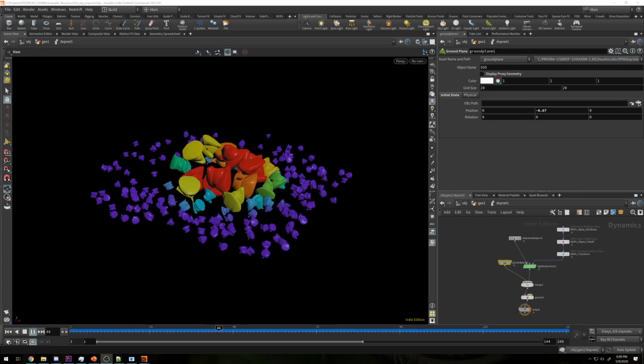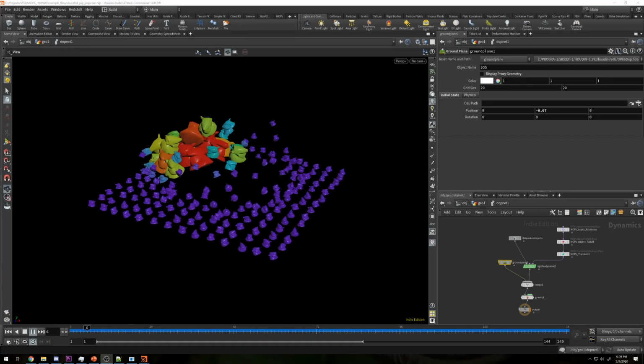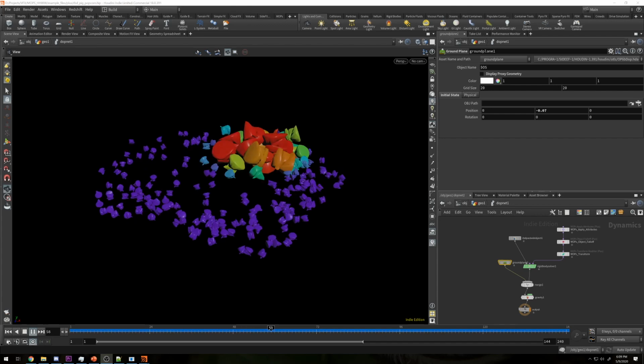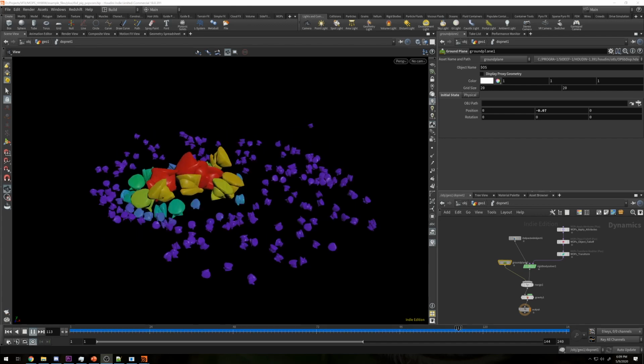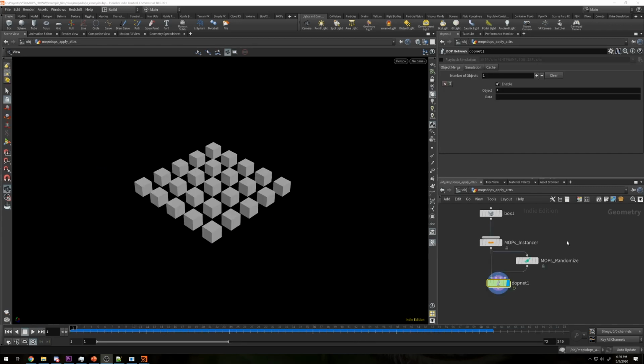Here's an example of the new MOPs DOPs nodes. I'm using a combination of MOPs Apply Attributes, MOPs Object Falloff, and MOPs Transform in DOPs to scale these pigheads based on a moving falloff object in SOPs. This very simple example shows how intuitive MOPs DOPs can be.